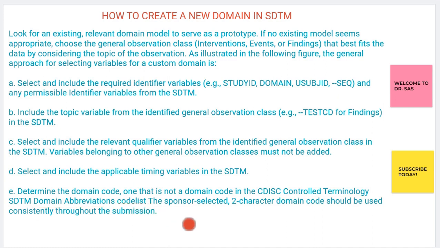Example, let's say DM, right? Demographics. If you name your new domain DM, it is not going to work, right? So it should not match any of the domains in your SDTM. That is the main thing about the domain code, okay?